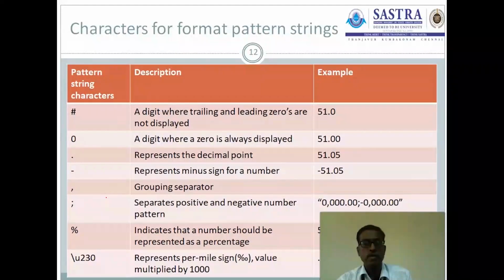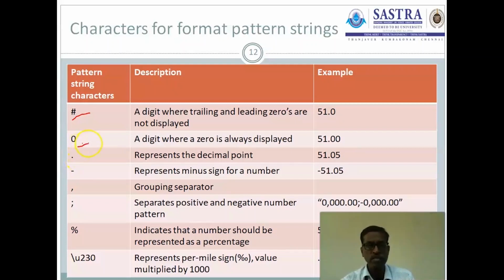In this table, hash, 0, dot, minus, comma, semicolon, percentage symbol, and then per mille symbol, all those things can be used here. Hash symbol is used to represent the number of digits, excluding trailing zeros and leading zeros. Obviously, digits can be present to the left of the decimal point and the right of the decimal point if it is a floating point number. If it is an integer, then it specifies only the integer value. And then 0 is used to represent 0. See here, double 0, right? Double 0 is presented here.